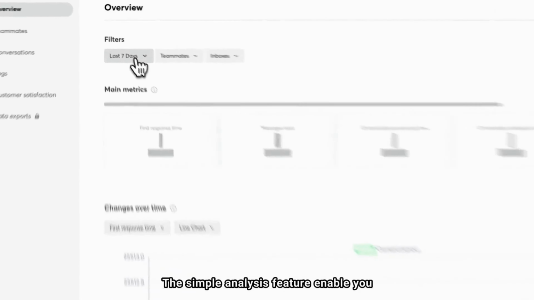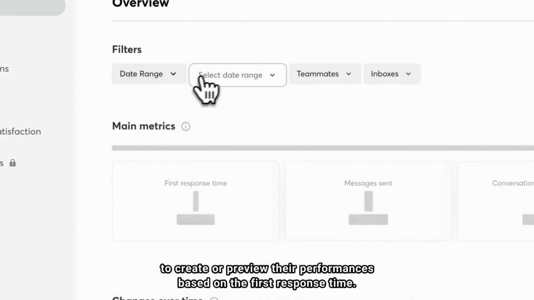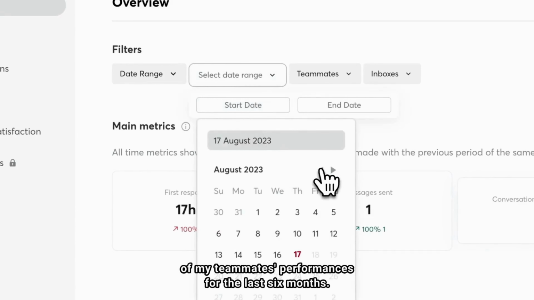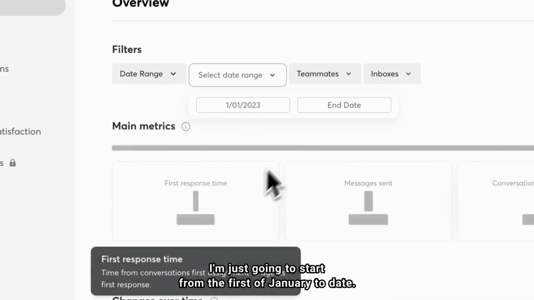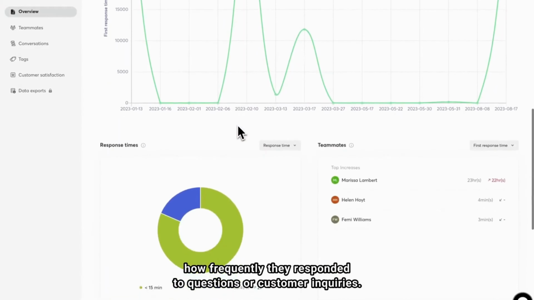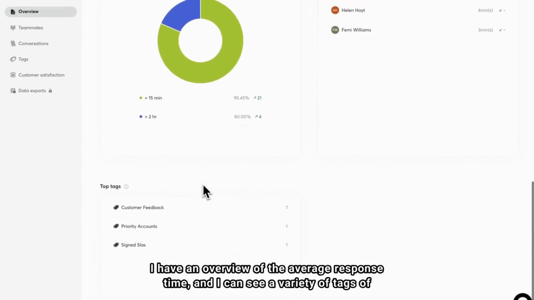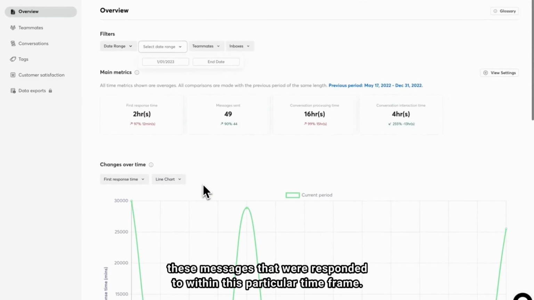To have an insight into how your team members or support members are currently performing in your organization, the Simpu Analytics feature enables you to preview their performances based on the first response time. So in this use case, I'll go ahead to preview my teammates' performances for the last 6 months. I'm just going to start from the 1st of January till date. So here I can have a preview of how frequently they responded to questions or customer inquiries. I have an overview of the average response time, and I can see a variety of tags of the kind of messages that were responded to within this particular time frame.